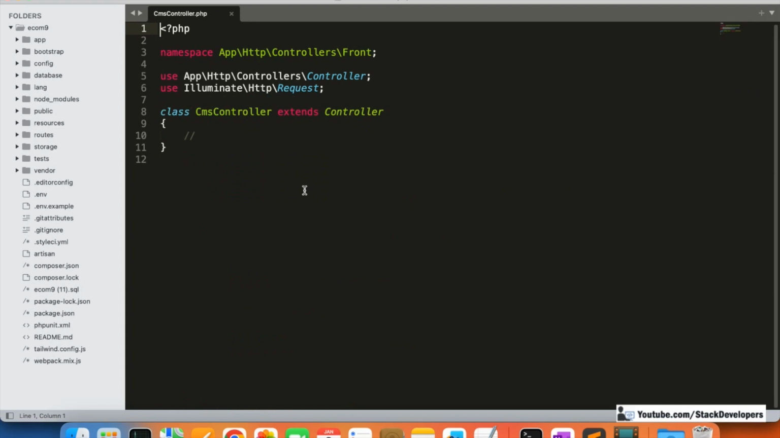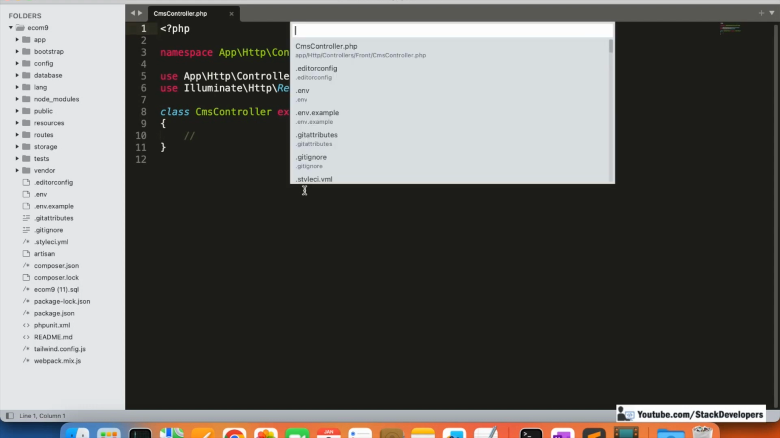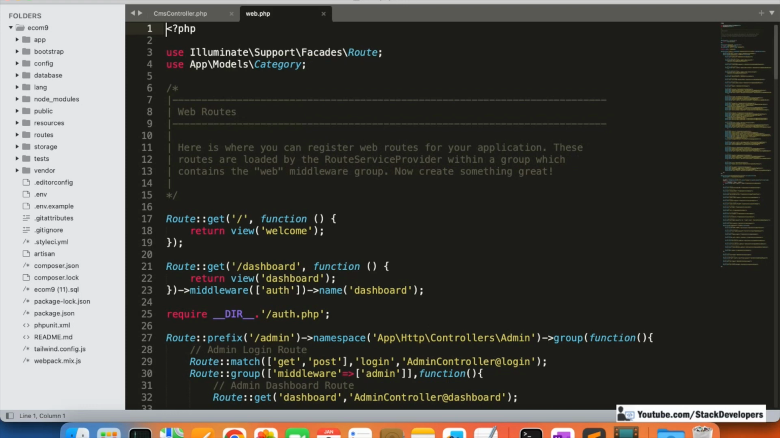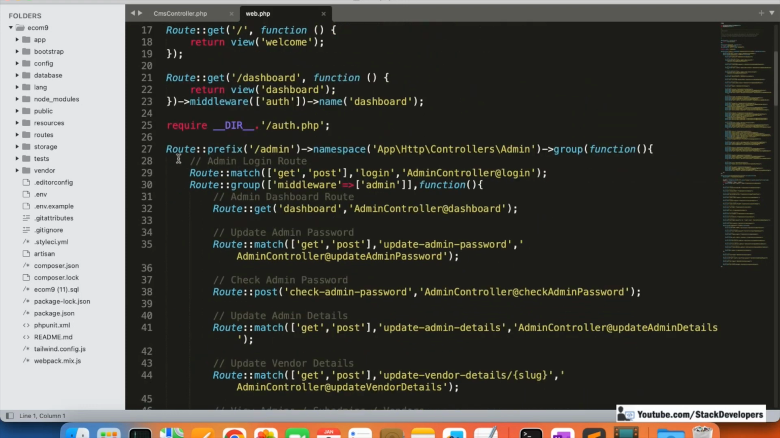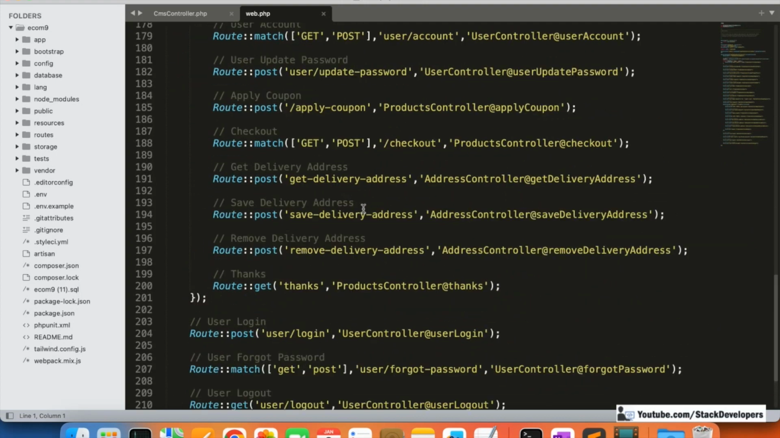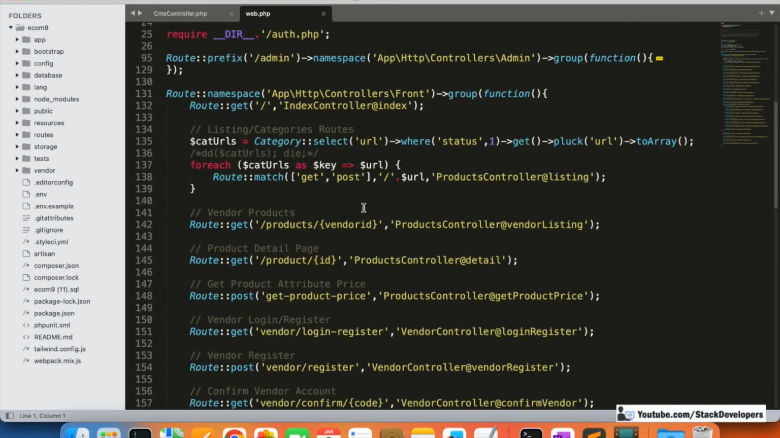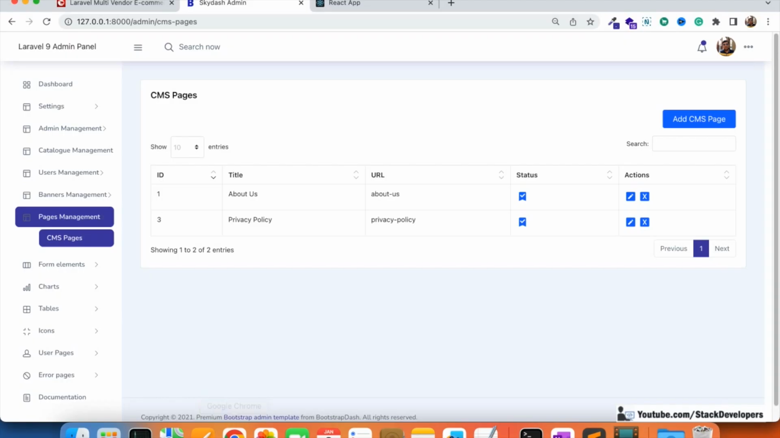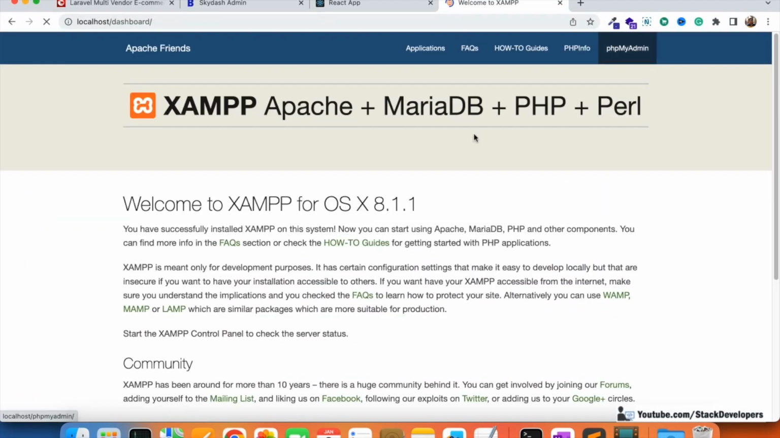So now we are going to create the routes, and we are going to create dynamic routes like we have created for the listing. If you remember, we created the dynamic routes for the listing, and I'm going to show you. See, these are the dynamic routes we created for the listing. We just fetched all the URLs from the category model. Now we are going to fetch all the URLs from the CMS page model. So I'm going to open the database as well, phpMyAdmin.